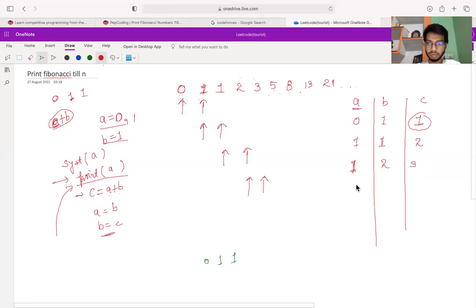So my A is equal to B. B was previously 2. So now A will become 2 and B will become equal to C. So B will become 3. Okay, so now I'll again go to this condition and print A. Print A means A's current value, and my current A was 2. So that is 2. And like this, my series goes on.